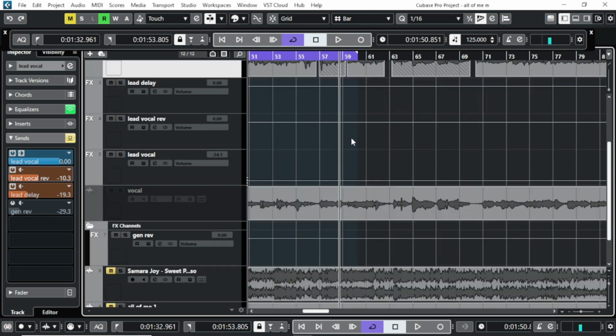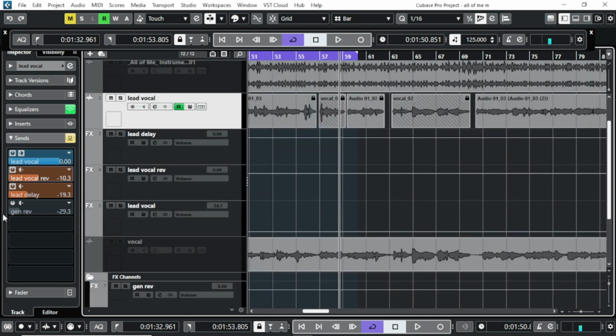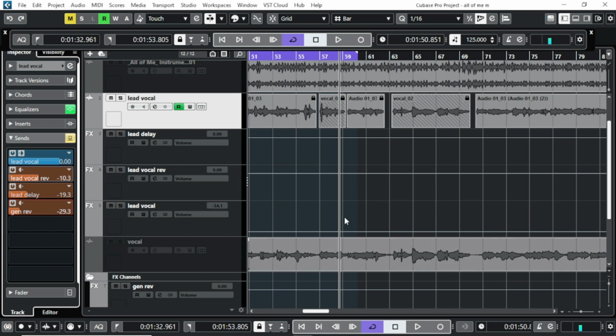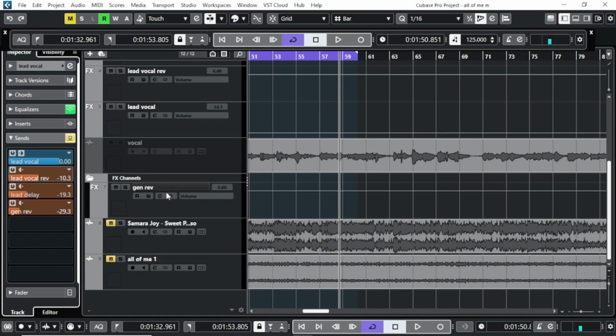And then lastly on the sends, I have the general reverb. What I use for this is that I send it to all the tracks in the session, just to have the tracks sound like they're being played in the same hall, in the same space. I don't know if that makes sense to you. So I have the general reverb.